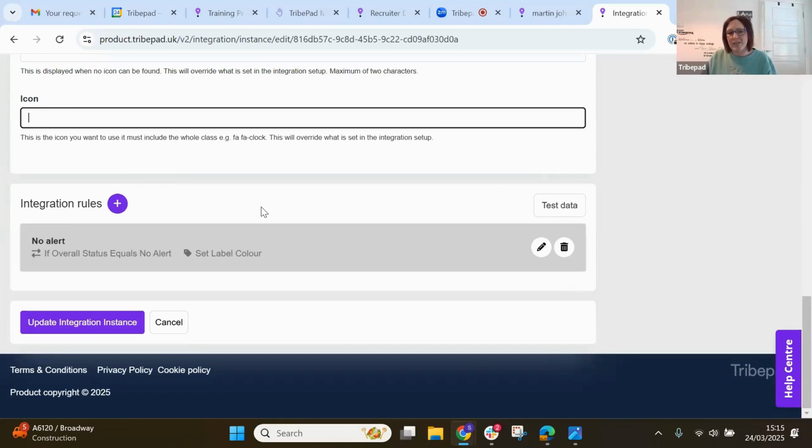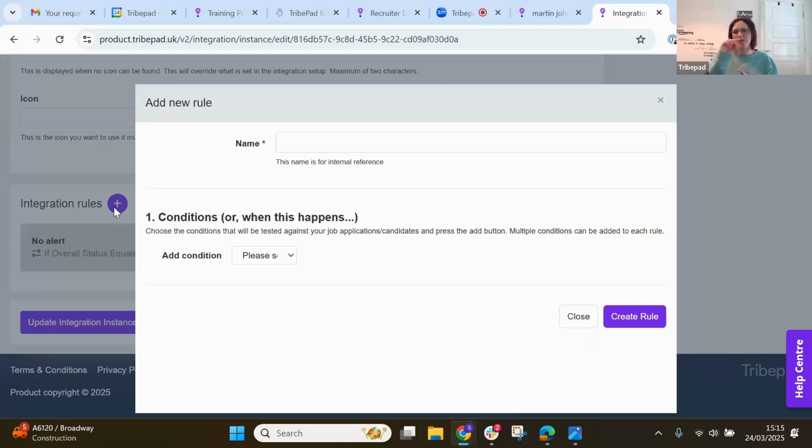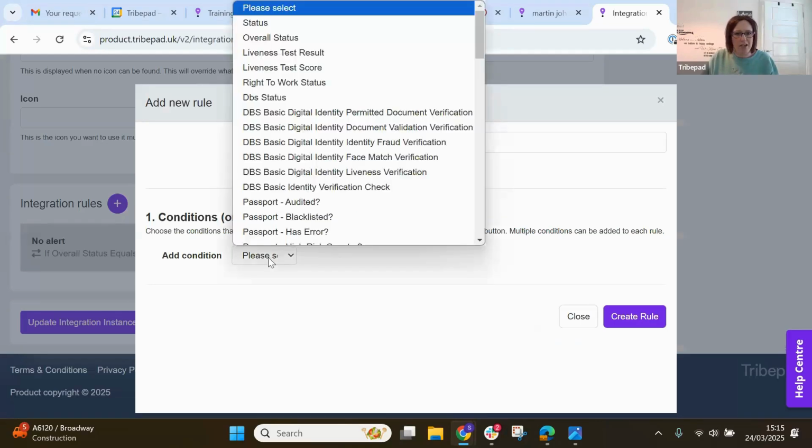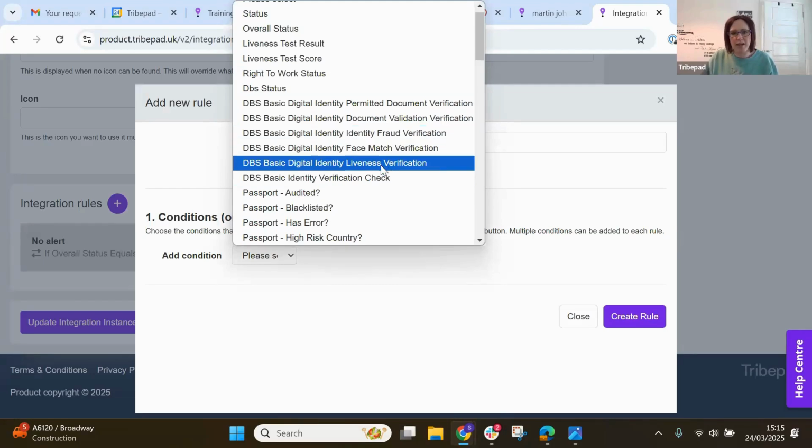You then add in an integration rule. Once the DBS check comes back, how do you want your little icon to perform? Do you want it to change color? Do you want it to show you something different? You're going to give it a name and add that condition. So maybe it's a basic check that we're doing.